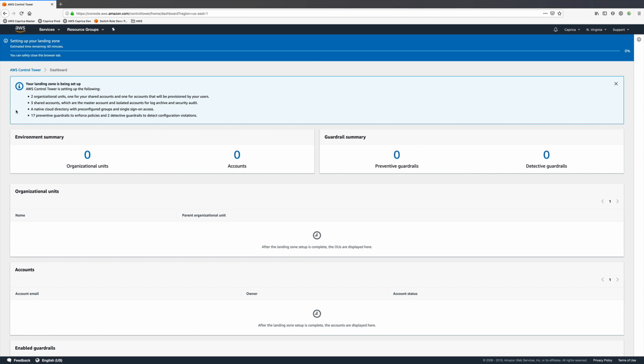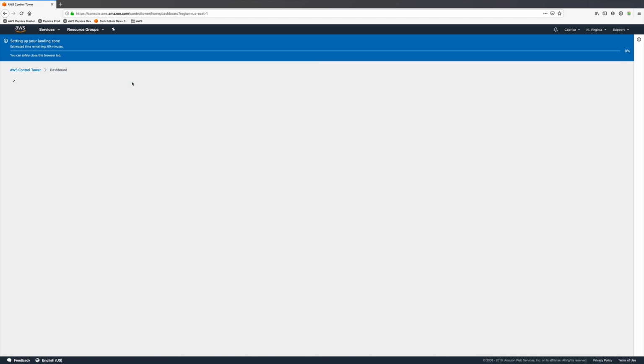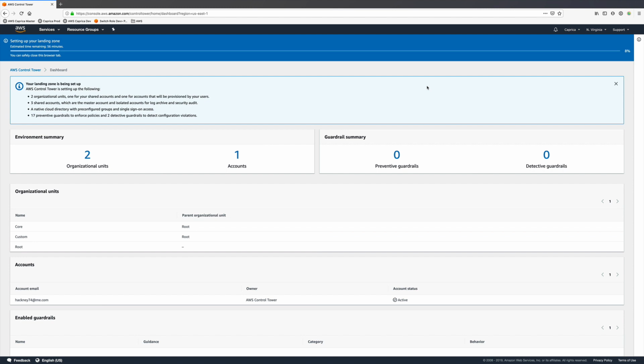And we get this progress bar stating that we have 16 minutes. We're going to have some preventive guardrails, which are service control policies, and two detective guardrails. There are AWS Config rules that will check for policy violations. I'll be pausing the video while this is moving on, but we're going to see some changes from time to time.